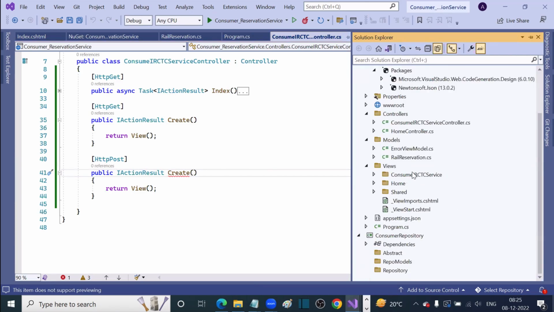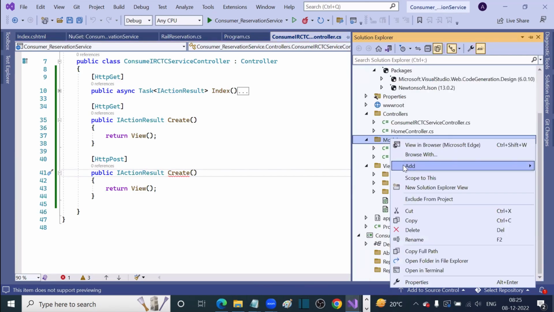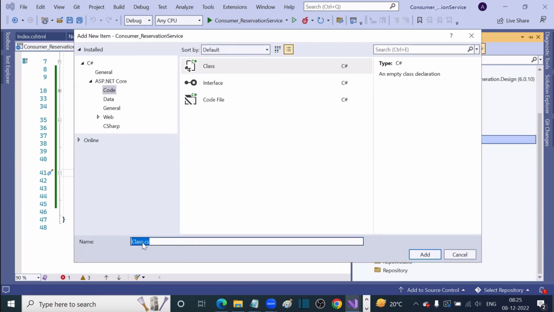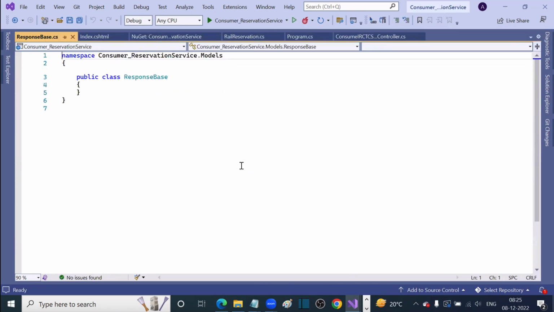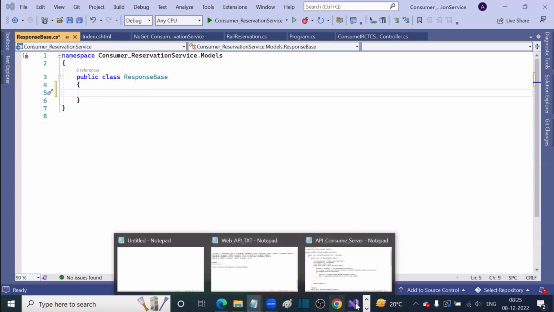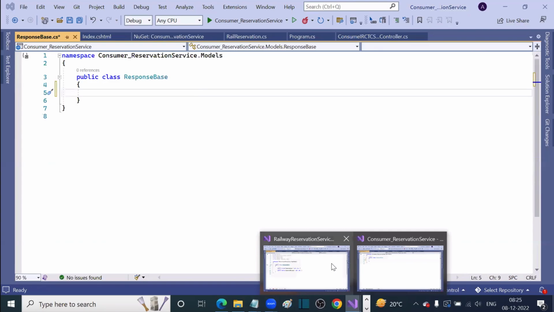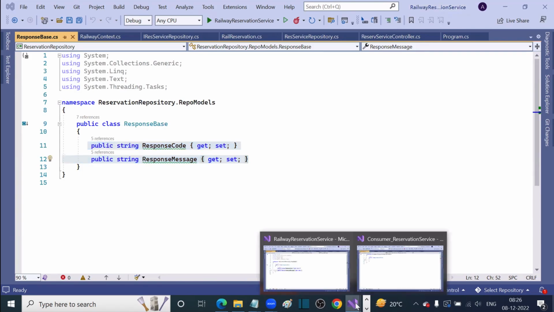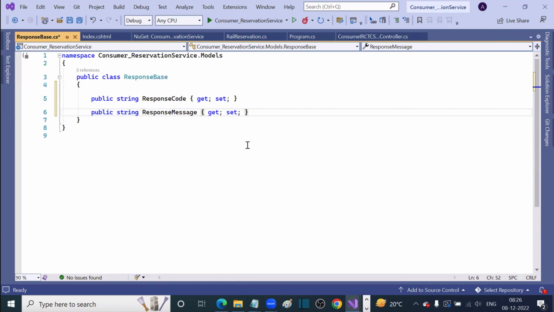So come here and create a model named ResponseBase. As I said, you can give any name, but it's not a good idea. Better to give the same name as the class, though it will work for any name. If the properties are different, then it will not work, it cannot deserialize. That's why I will take the same properties. Consumer. All right.